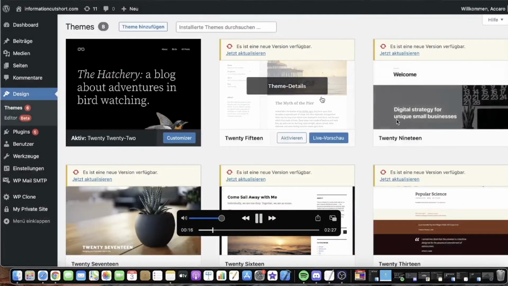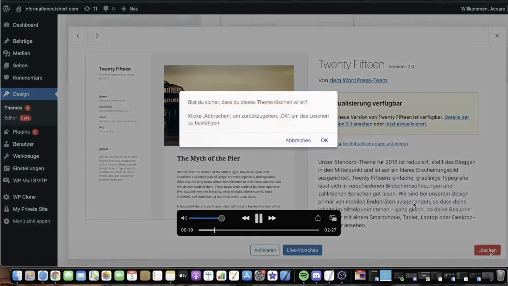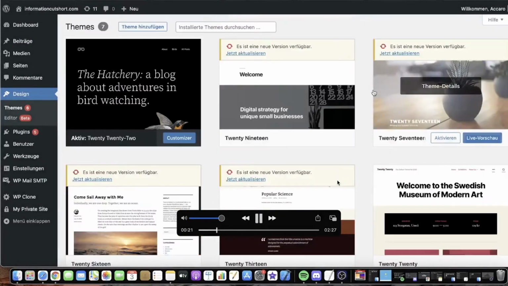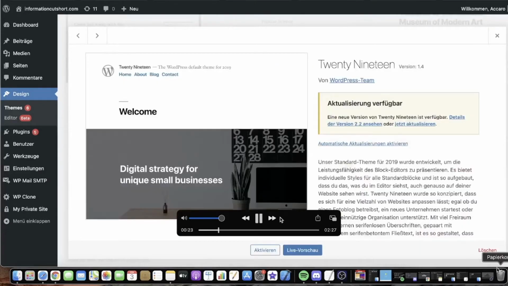Now this theme is gone and we can repeat the process for every other theme we do not want to use. And if we would want to activate a theme, we simply have to select this button and click it.